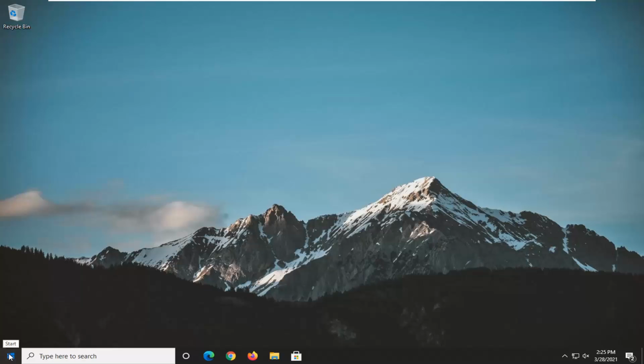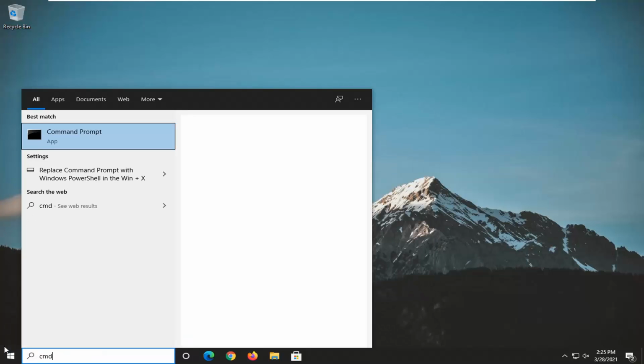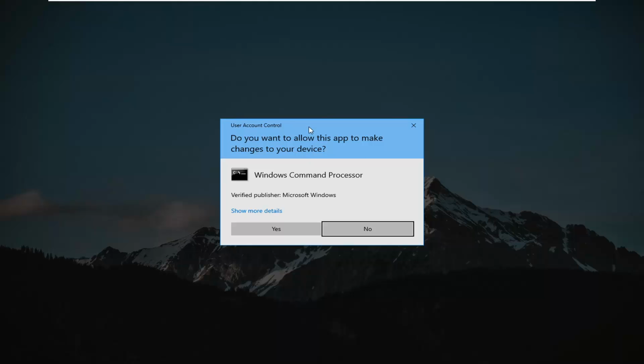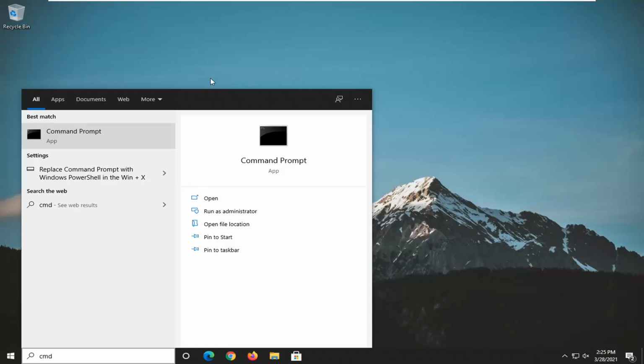Something else you can try here would be to open up the Start menu, type in CMD. Best result should come back with command prompt. Go ahead and right click on that and select Run as Administrator. If you receive a user account control prompt, go ahead and select Yes.